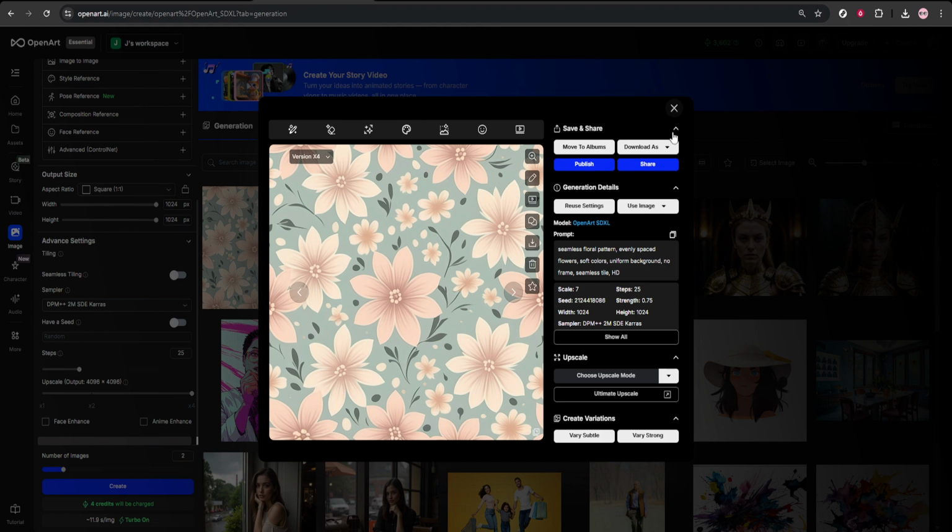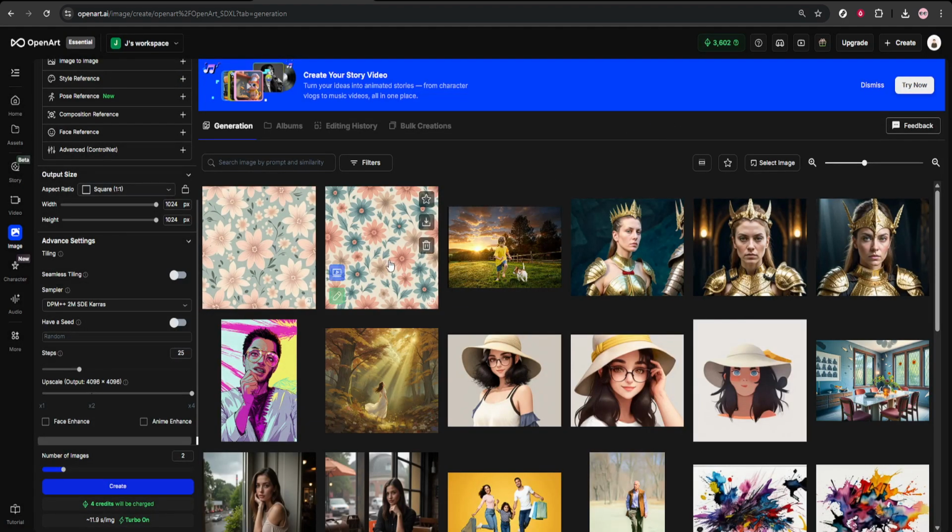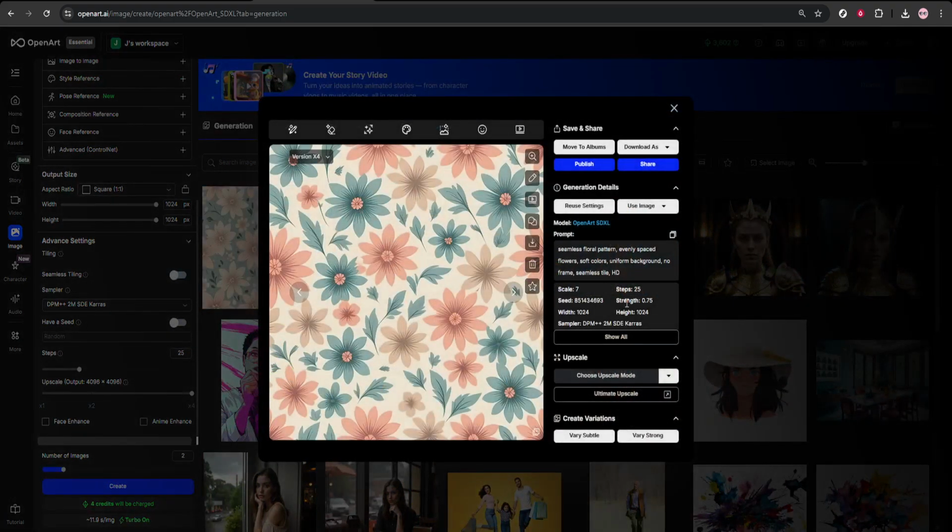And that's the workflow. Open the Images tool, create an image, switch to OpenArt SDXL, write a clear, seamless prompt, choose your aspect ratio, open advanced settings to set 4x upscale, choose how many images to render, create, and review the results.